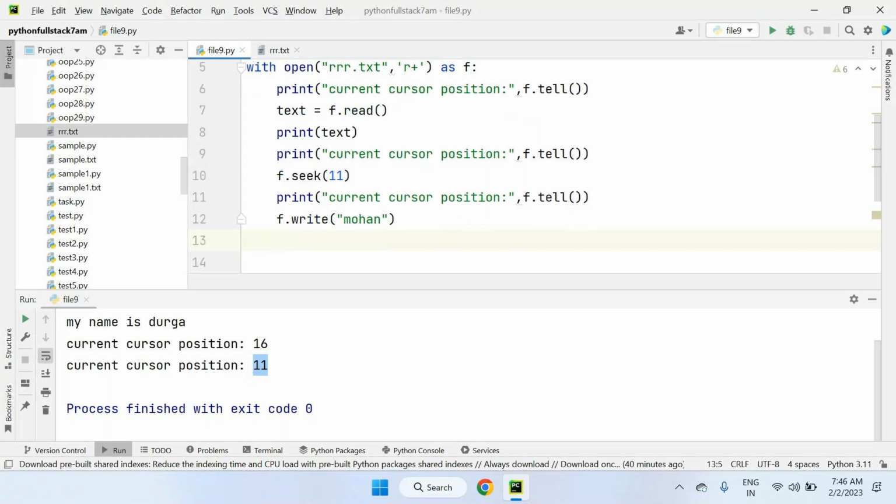Okay, Mohan update. After Mohan update, again where is the cursor, sir? Last only. After updating, I want to read the updated data, not old data, to see whether it is updated or not. How can I? You can read it like this, but you will not get the updated result. Why? I will tell you.